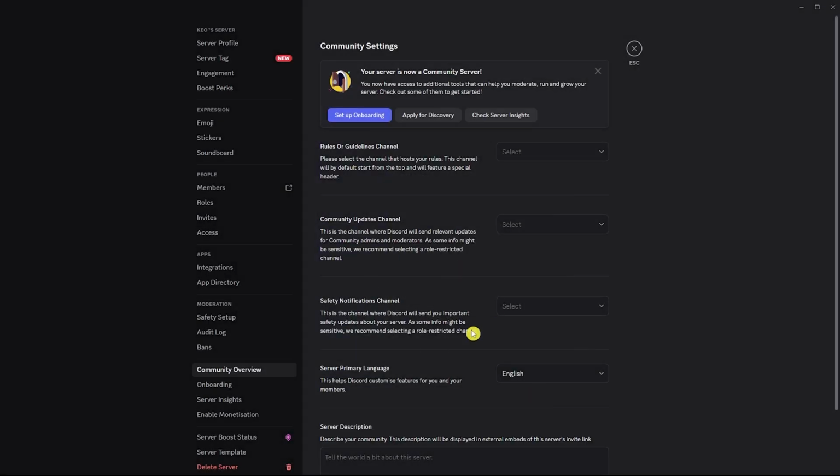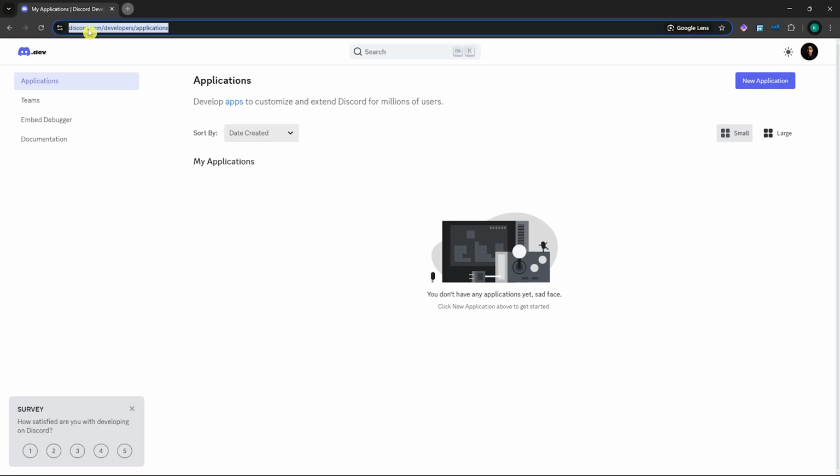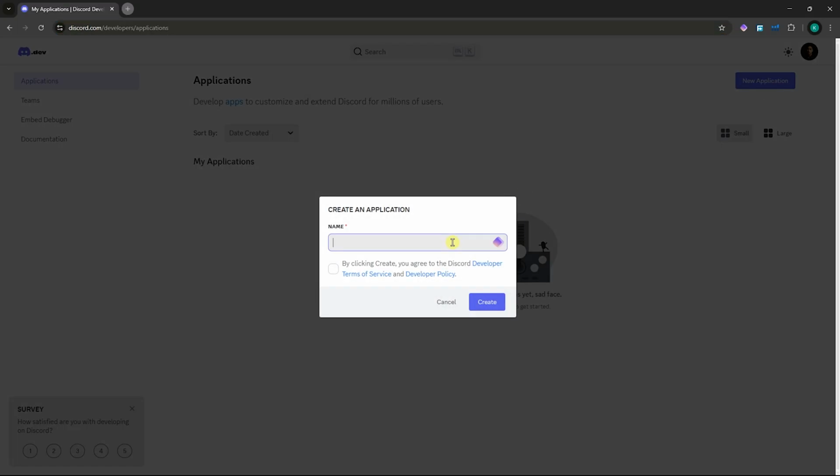Once you have your community enabled, you can go into Google Chrome or any other browser that has your same Discord account logged in. Now you want to go into discord.com/developers/applications. Once you're here, click on New Application and just name your application.